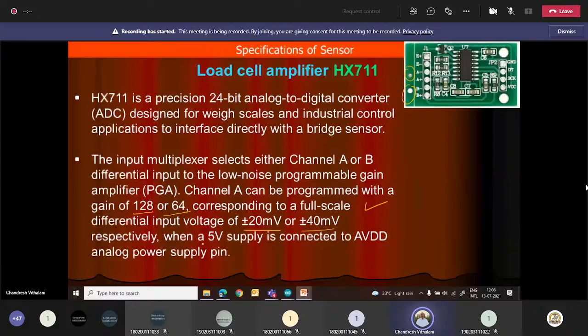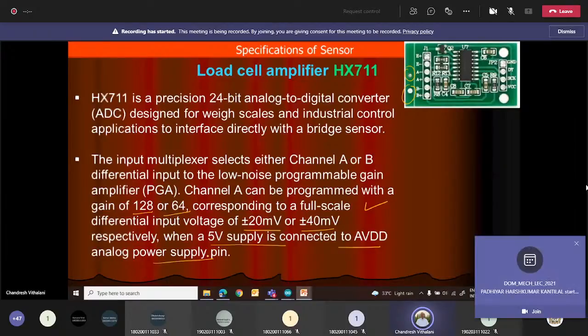And when plus 5 volt is connected to this voltage pin, VDD, that is the analog power supply pin. This is a very useful module whenever we are connecting a strain gauge to measure weight.